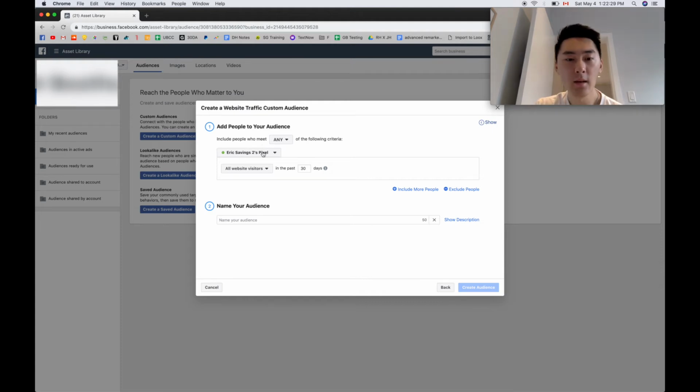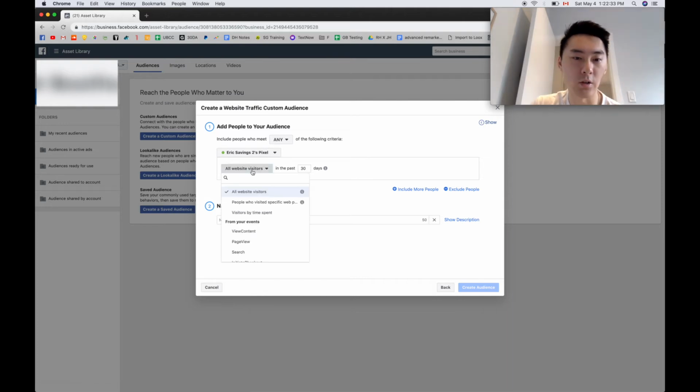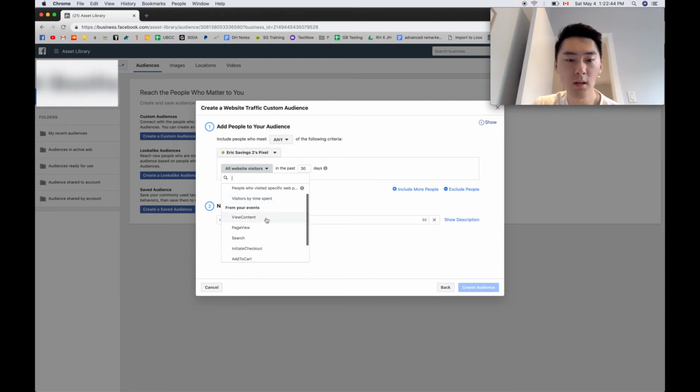So if you look down here below, you can see different events like all website visitors, people who visited specific web pages, and visitors by time spent, meaning how long they've spent on your website. Your events are here as well: view content, people who viewed a specific page, people who searched something, people who initiated checkout, add to cart, and things like that. And here is the window, basically how long you want to retain your customers for.